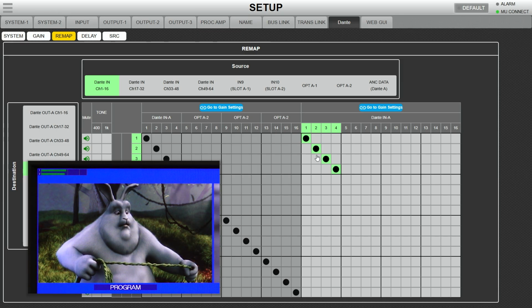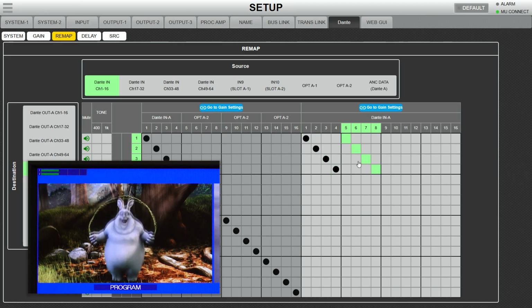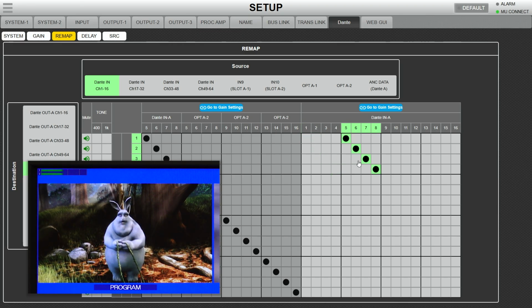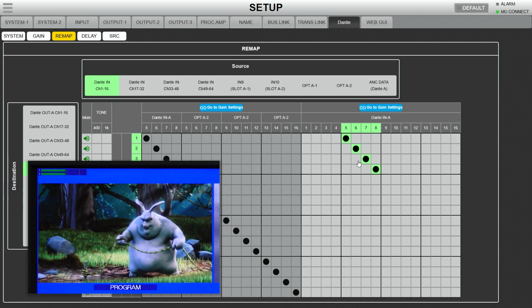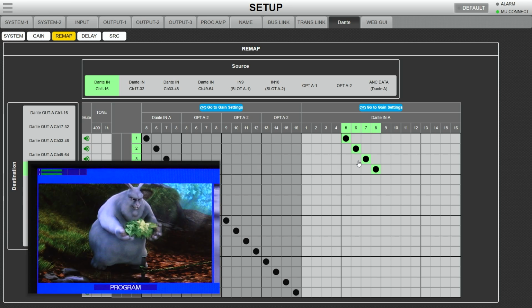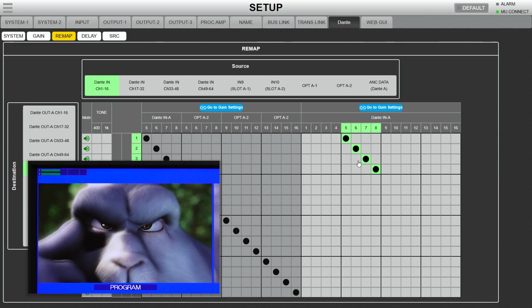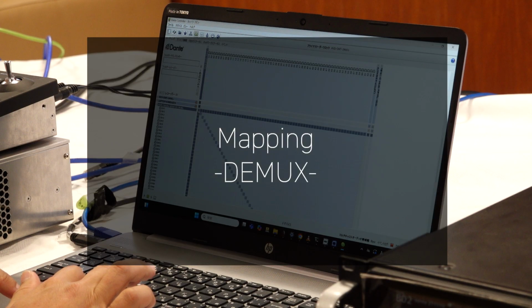Now switch to the other Dante audio. As you can see, audio can be muxed by manipulating the mapping on the Dante card. Next is DEMUX.